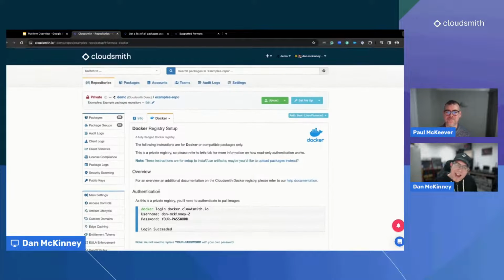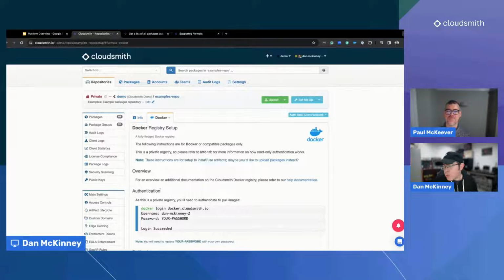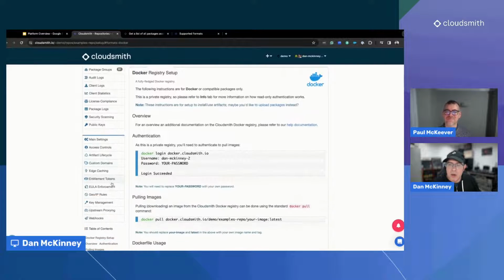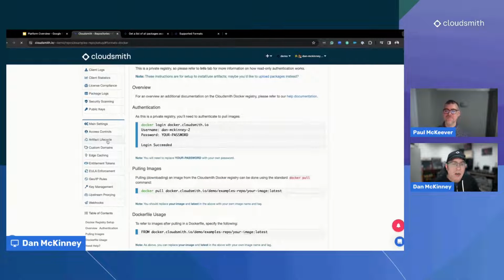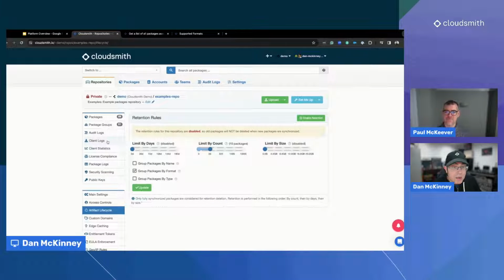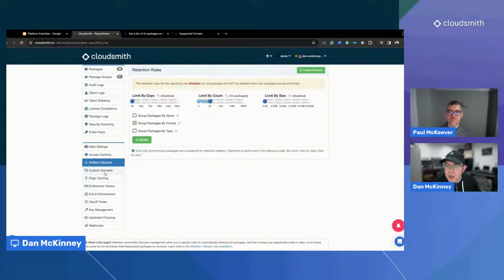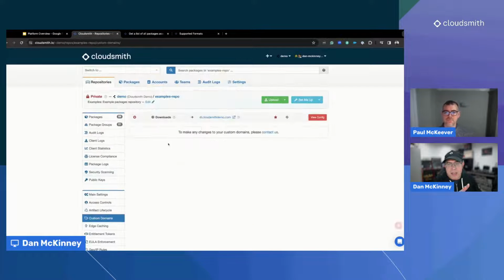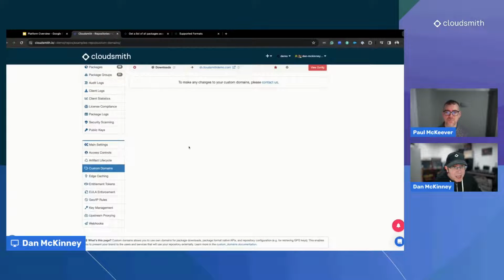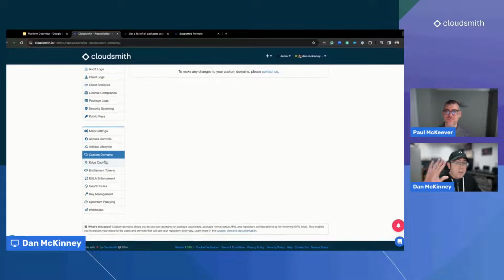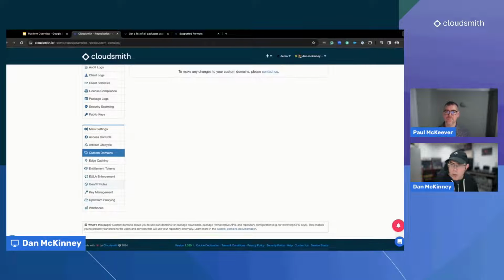Now, finally, because I'm looking at my clock and I'm starting to sweat a little bit here, just before I do move on, there's lots we didn't talk about. So we didn't talk about artifact lifecycle rules. That's automated retention policies. We didn't talk about custom domains. That's having your own URL as the endpoint for packages, very important for branding. We didn't talk even about our package delivery network and edge caching. We didn't talk about tokens or EULAs or GeoIP rules. There's so much more to explore here, and we would encourage you to do that with us.